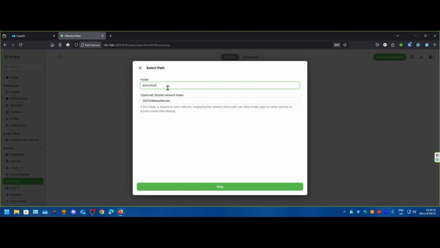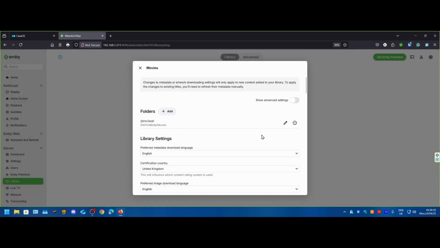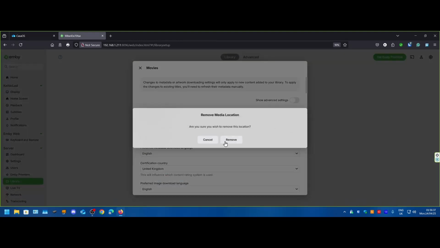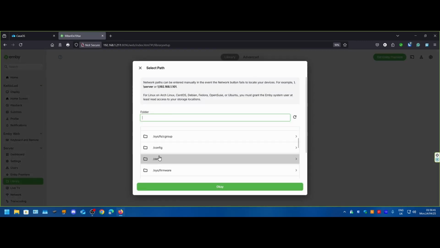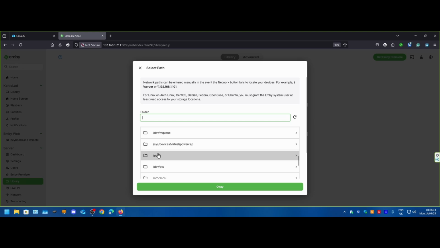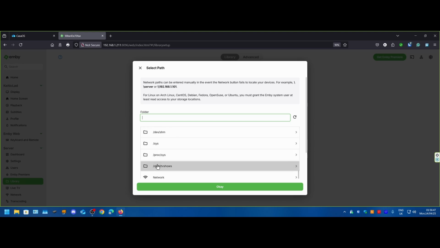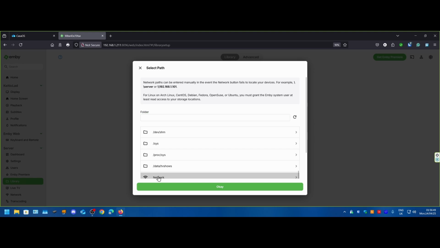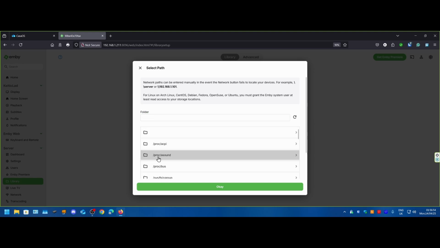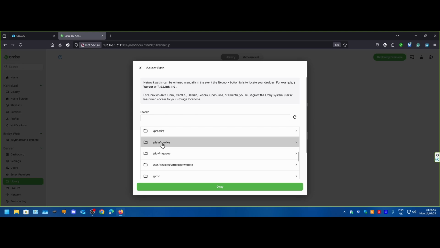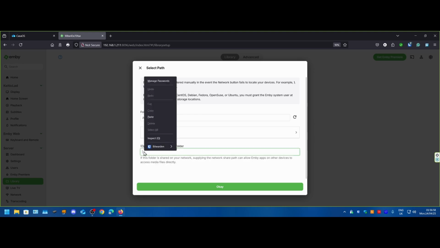I copied the path correctly, but the directory wasn't right, so I'm just removing this and I'm going to add it again. Because as you can see, the information here is not very helpful. So we found the folder basically by searching for it.